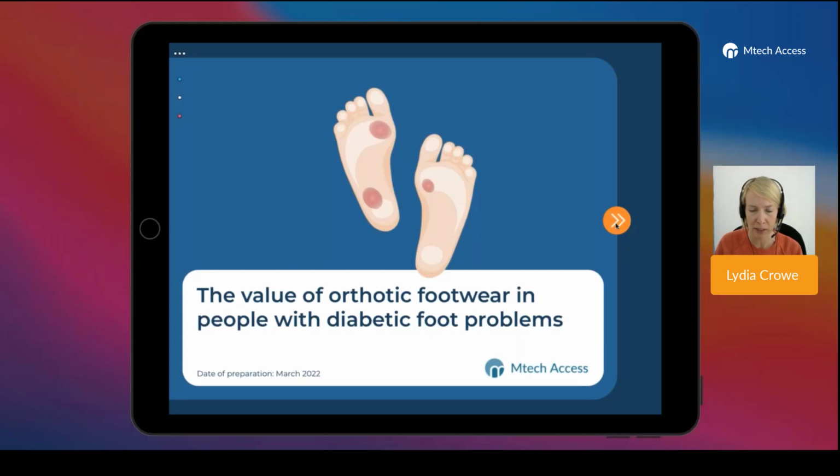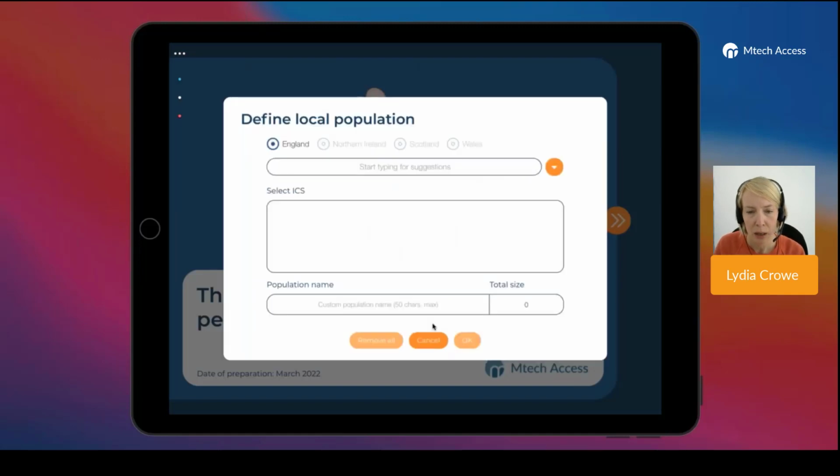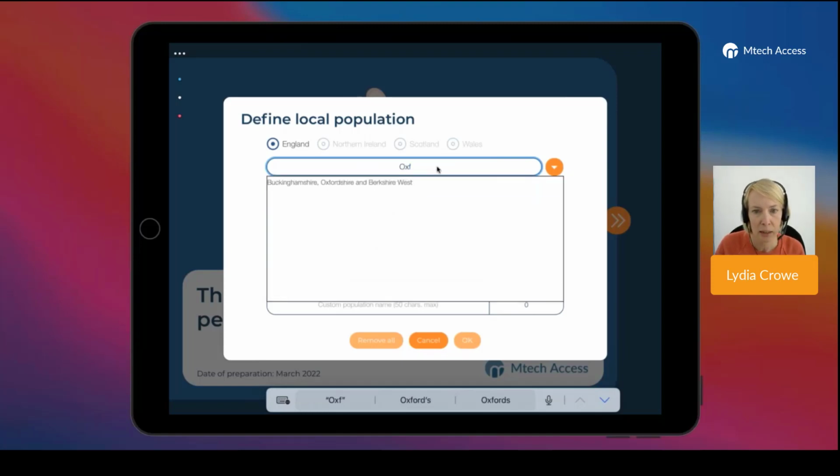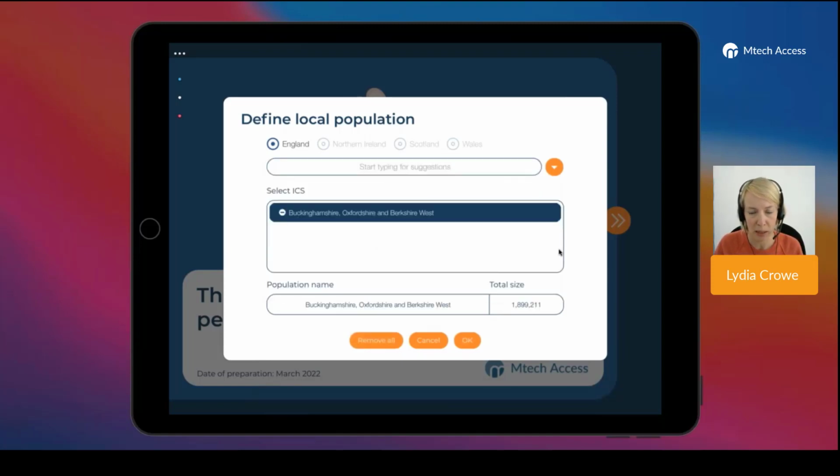So if I just quickly dive into the demo, this is in a simulator, an iPad simulator. The first thing that these tools need to do is to select the local population that's of relevance to the audience that you're presenting to. So that could be a hospital trust, it could be a primary care network, an ICS, a health board, whatever is relevant. You could have a number of different population types. In our demo, we have ICSs in England to illustrate that population selection. So if I just start to type into the box here to refine the list, I'll just pick this ICS for demo purposes.